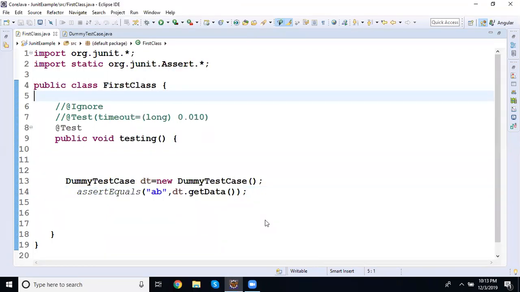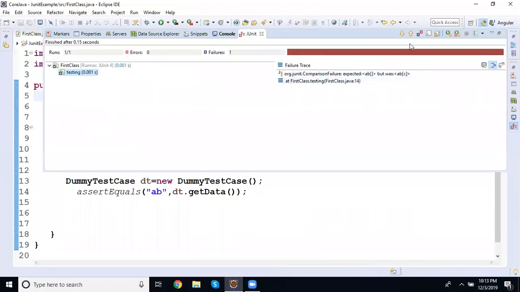Now let me run this. The test case will fail. It will show you red color. Everyone, is that clear? Why it failed also you can check. Expected is AB, but was ABC. C is the difference. It is showing C. Is that clear, everyone?